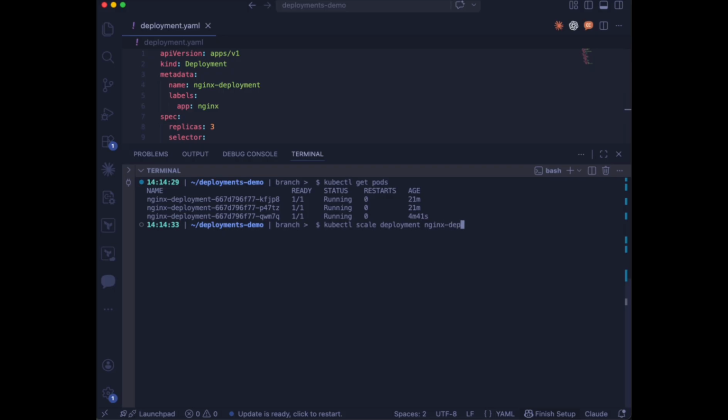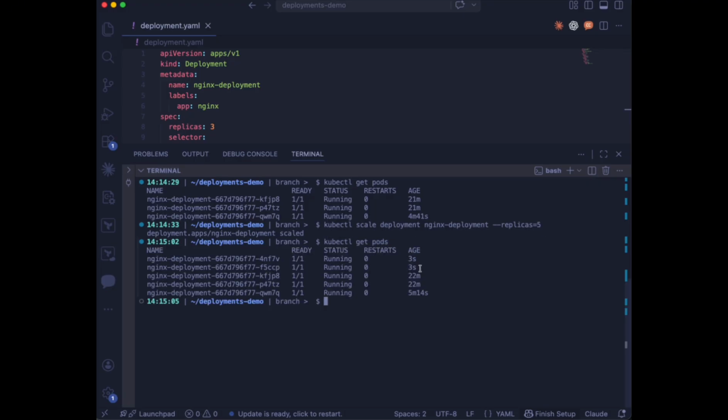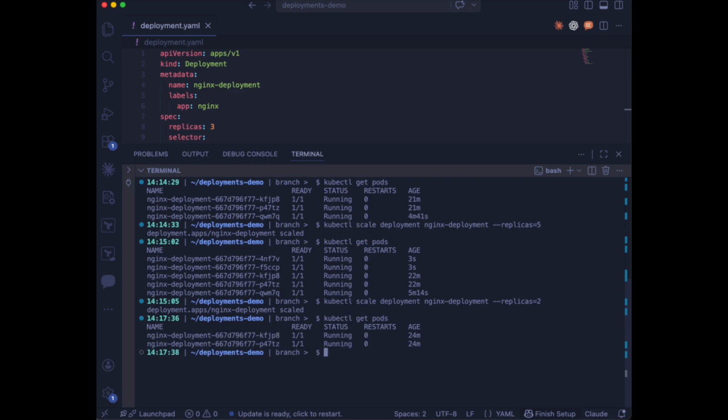Right now, we have 3 replicas running, but what happens if our application receives more traffic? Instead of manually creating more pods, we can simply tell Kubernetes how many replicas we want. Scaling also works in the opposite direction. If traffic decreases, Kubernetes can reduce the number of running pods. Now, Kubernetes is terminating the extra pods and keeping only 2 replicas running.